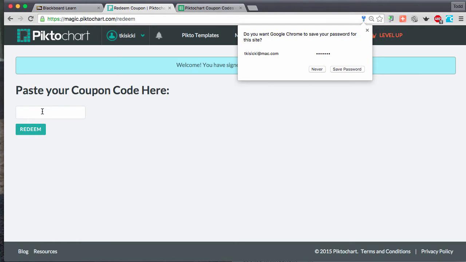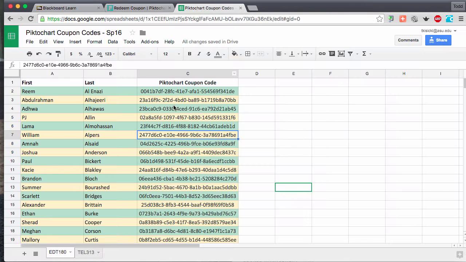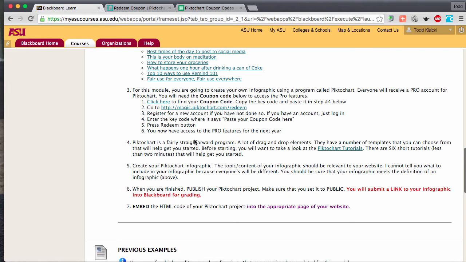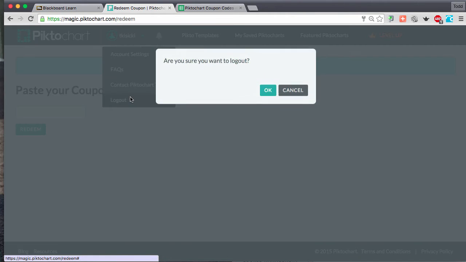I already have these. Okay, so once I register for my account, I'll paste the coupon code here, the one from your row in your spreadsheet, and that will give you access to the pro features for 1 year. So that's how you'll get your pro features. Make sure that you do submit those codes. That way you get the pro features. Now let me actually go into my other account here.